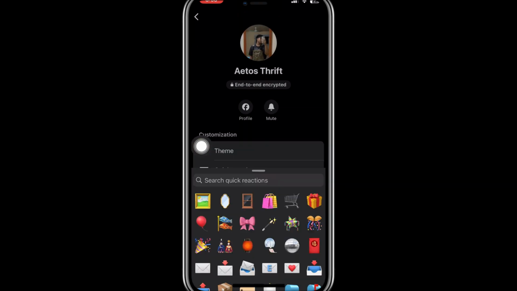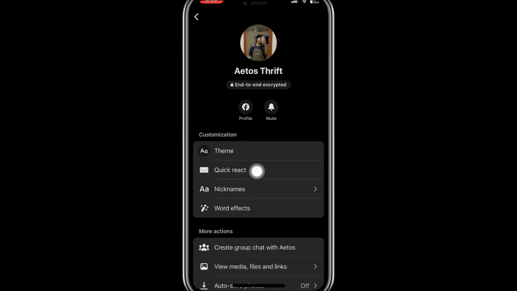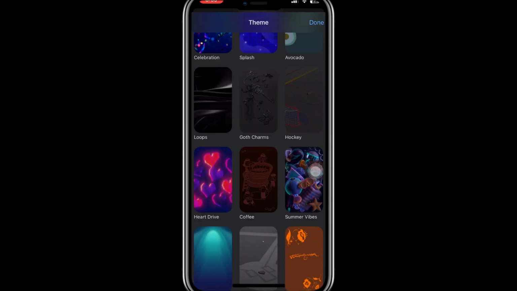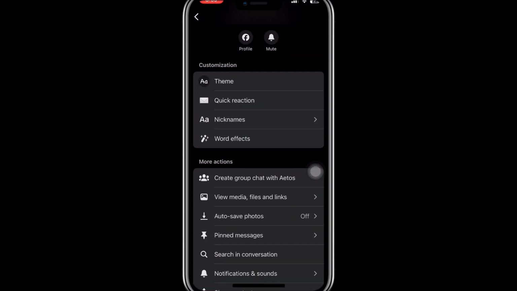Okay, let me choose this one. As you can see, your theme and quick reaction has been customized. Just like this, you can customize any theme from here. And just tap on done and your theme will be changed.